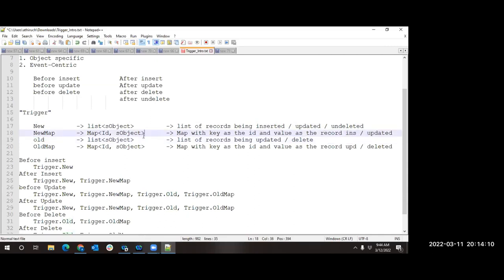Then old basically speaks about updation. You are trying to update something. From which value to which value are you updating? So what is the old value? That is something which will be present in old. And when we say oldMap, the data type is different here.